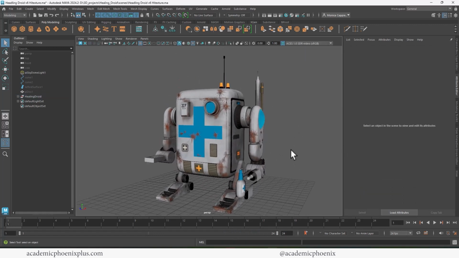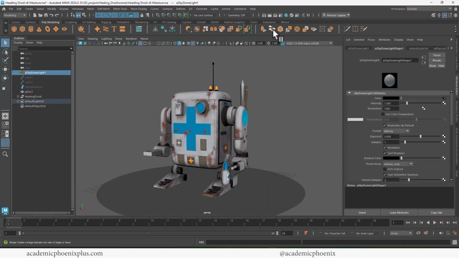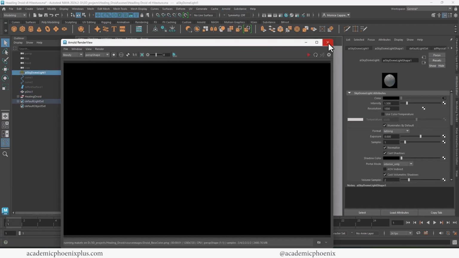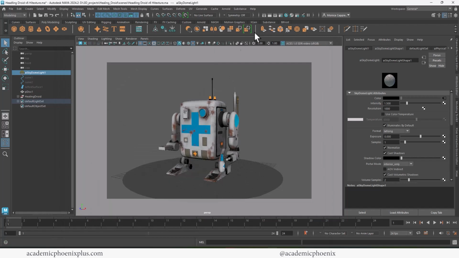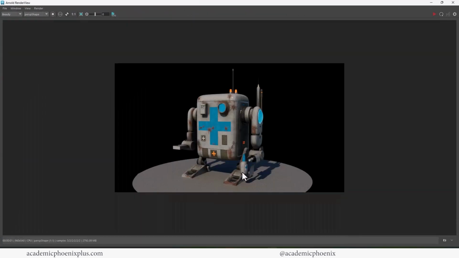So let's create a disk to make sure it's sitting on something. I'm going to go ahead and render it out to show you what it looks like so far. Want to make sure it's nice and high quality. And again, I'm just going to kind of look at it. There it is. Nice and textured. But that's not where the magic really happens.